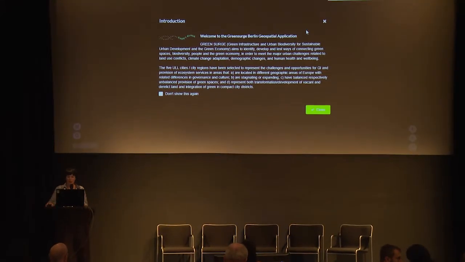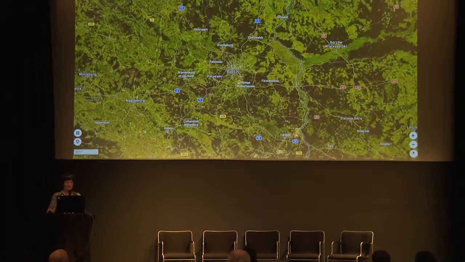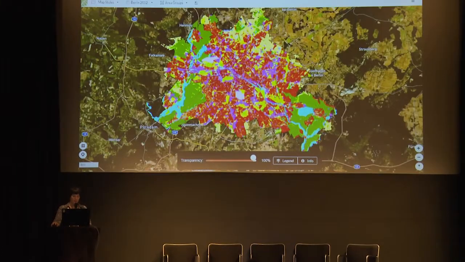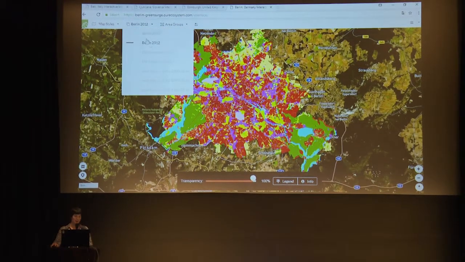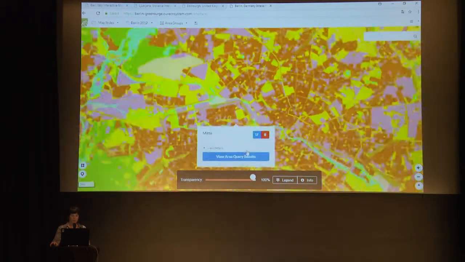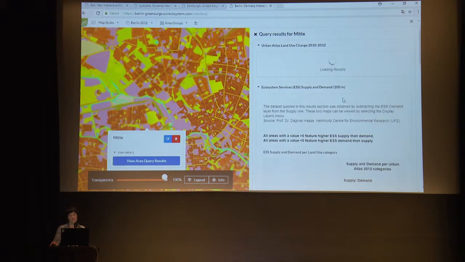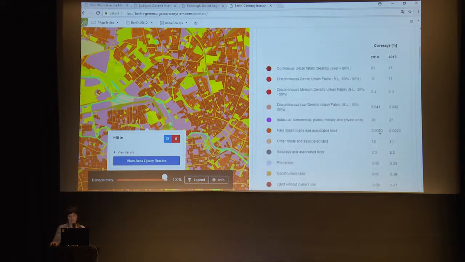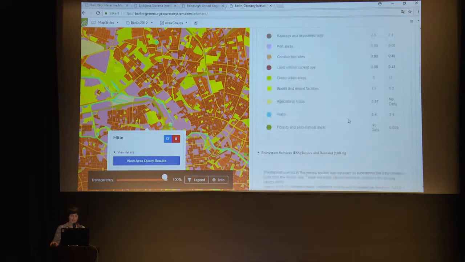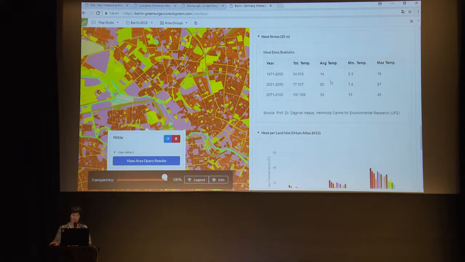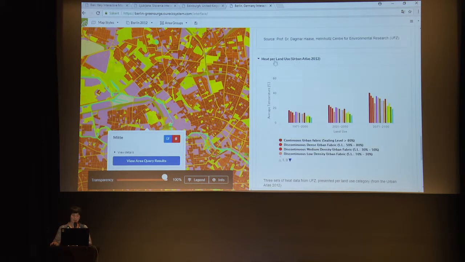And to finish, we also have an app for Berlin, and we have actually uploaded the Urban Atlas 2012 for Berlin, so that's the only app that has the Urban Atlas for an extra year than 2010, which allows us to get a time series of land use, so you see the change between 2010 and 2012, and again, in a table here. And other data that were uploaded on this app are also heat stress data, and then a breakdown of the heat islands per land use.